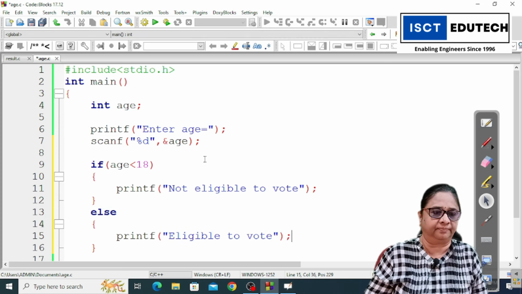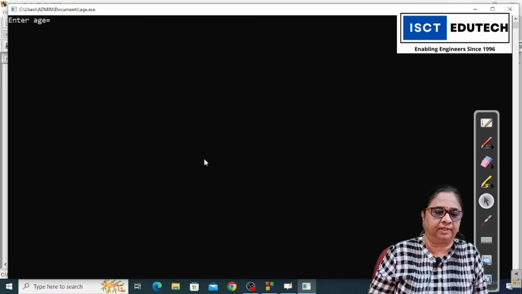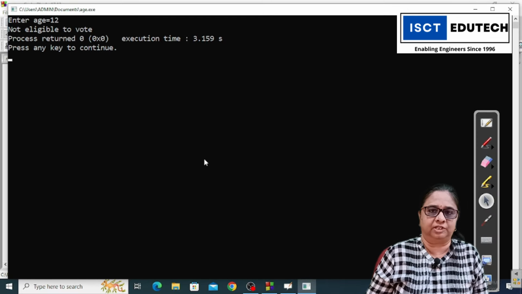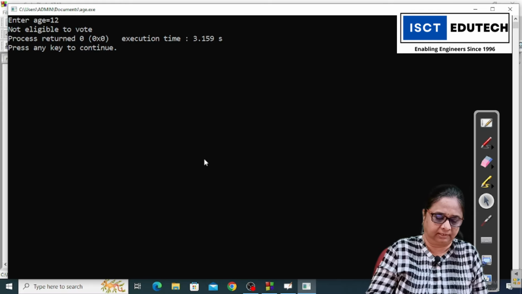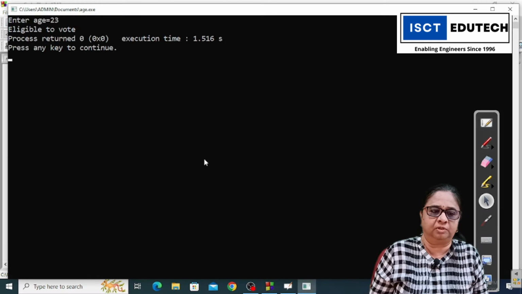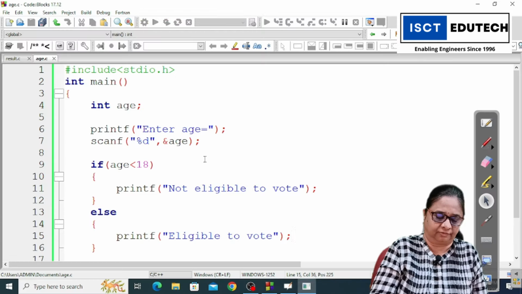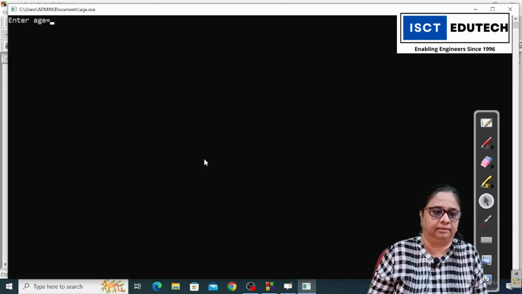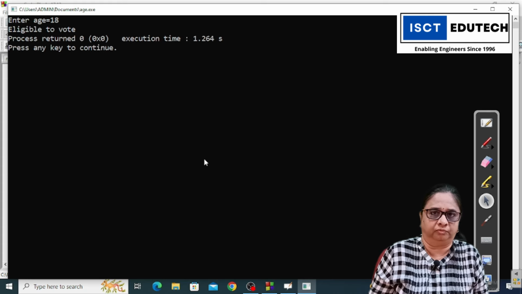Let's check this. First time I will give 12. So it is saying not eligible to vote, correct? Yes. Next, I will say 23. Is this eligible to vote? Yes. Let's check for 18. It is eligible to vote.